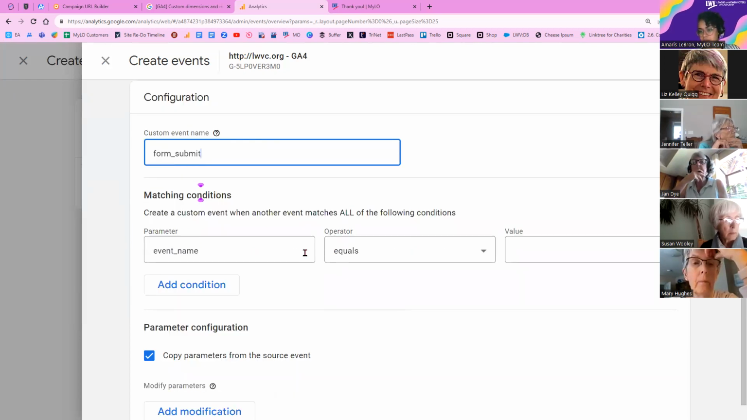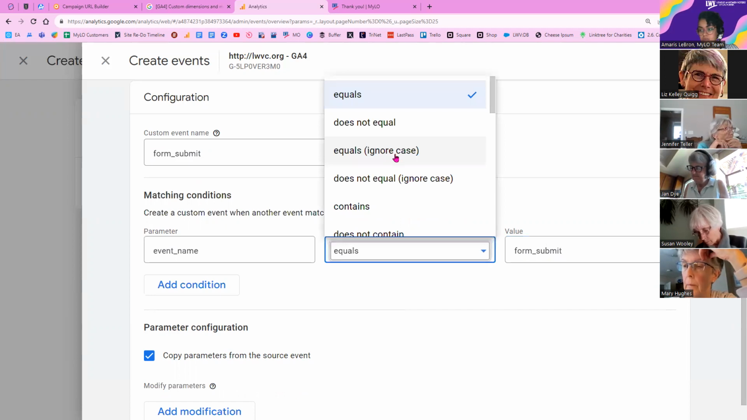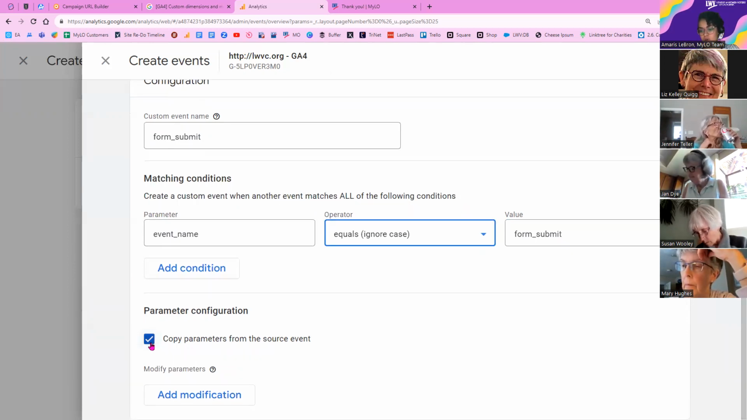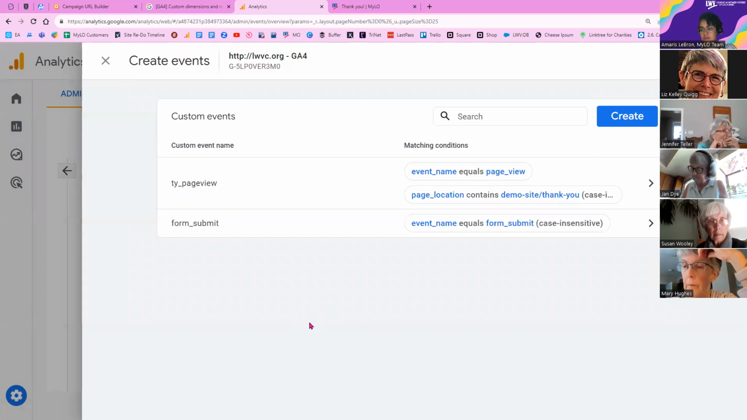So now it's pretty straightforward. The event name is going to be the same thing, form submit. And we can do the same thing as we have done before, just making sure that it ignores the case. And then we'll copy the parameters from the source event and create. Okay, so that was a generic one.